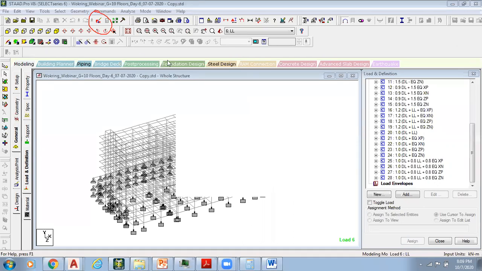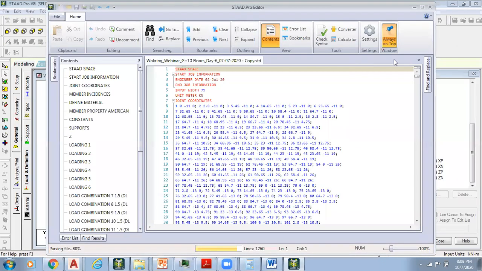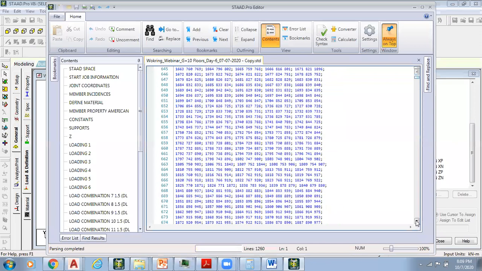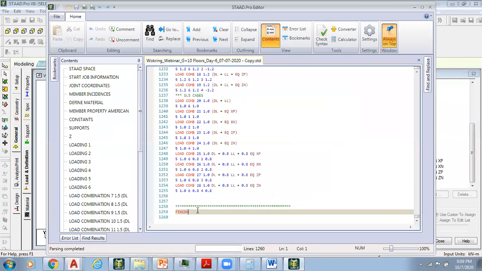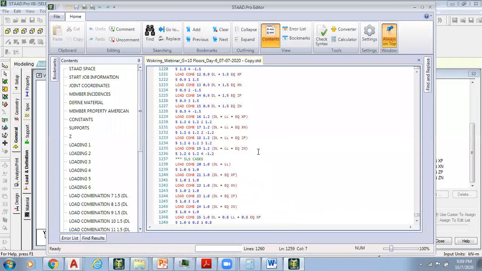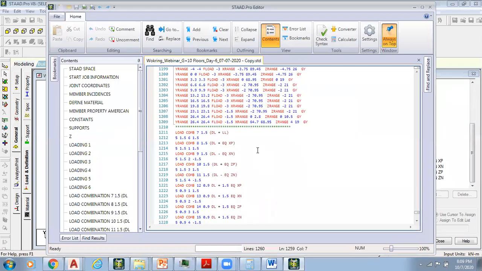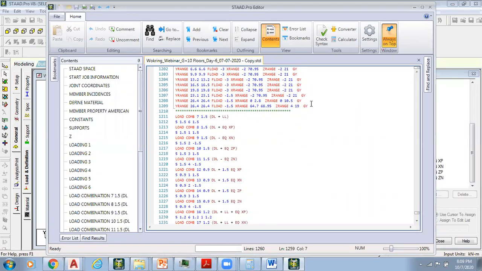Mr. Bhaumik, you just need to scroll this down, scroll this extreme down. And there is a word finish. Before finish, you can just paste them. Or I can say after the load cases, you just enter it and then paste them.